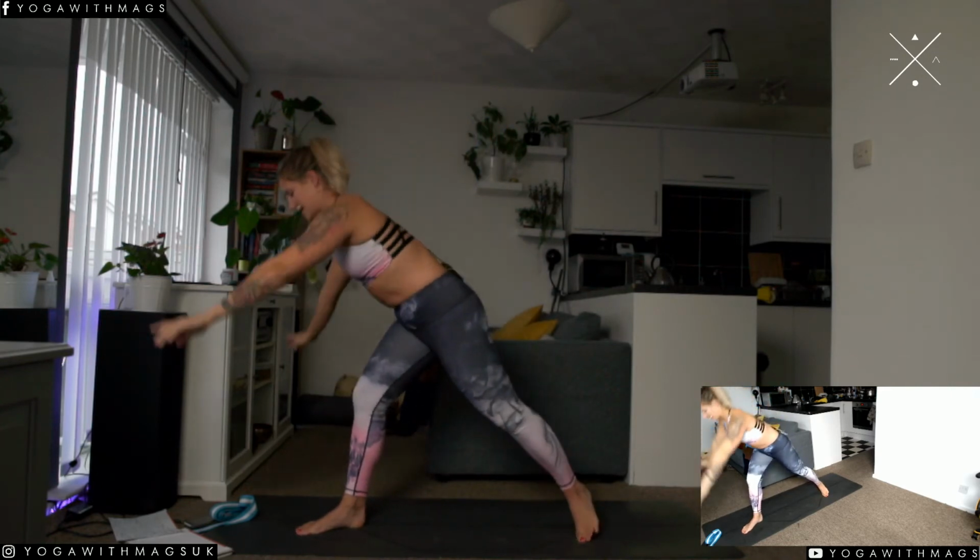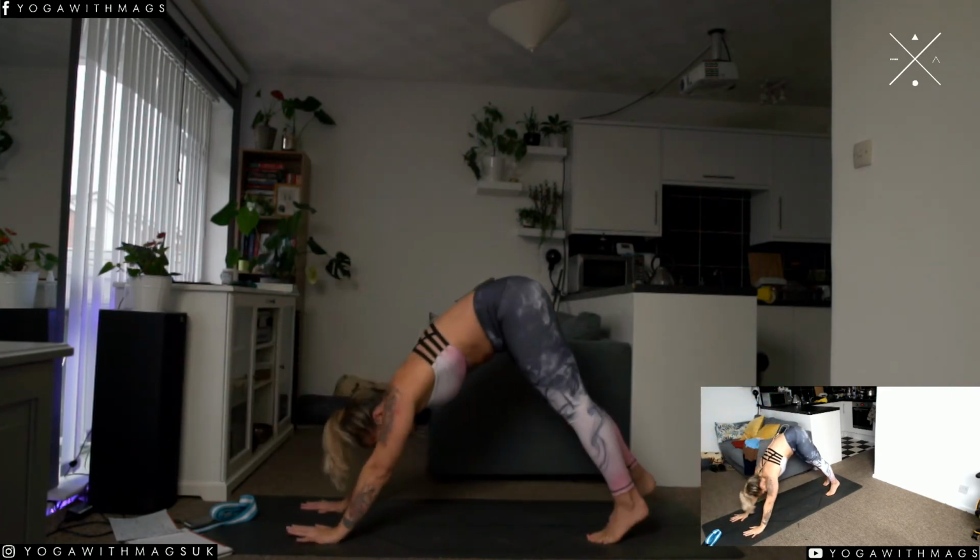Then inhale, arms up. And exhale, pulse. Not going too deep. Finding that appropriate length. Can keep the hands in Kali Mudra, interlacing all fingers but index fingers. And breathe. Then inhale, straighten the legs. And as you exhale, come into down dog.